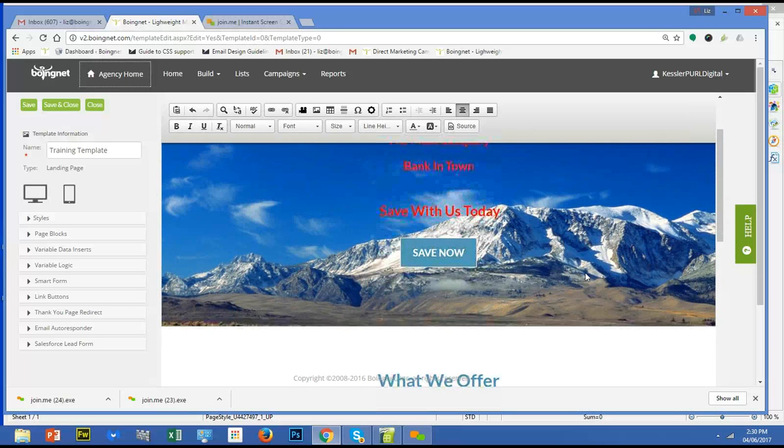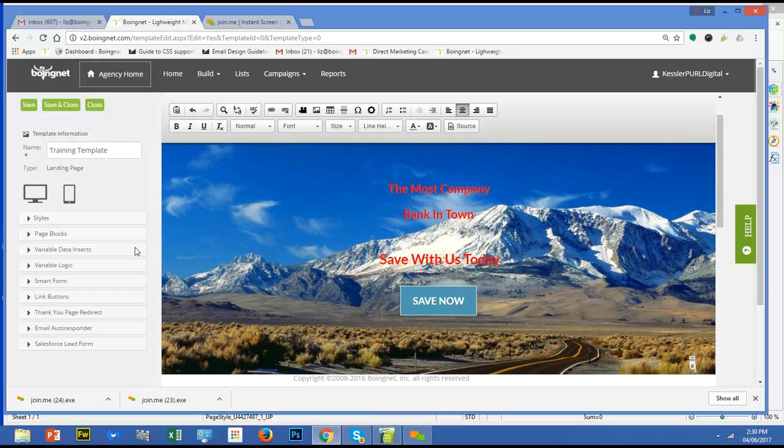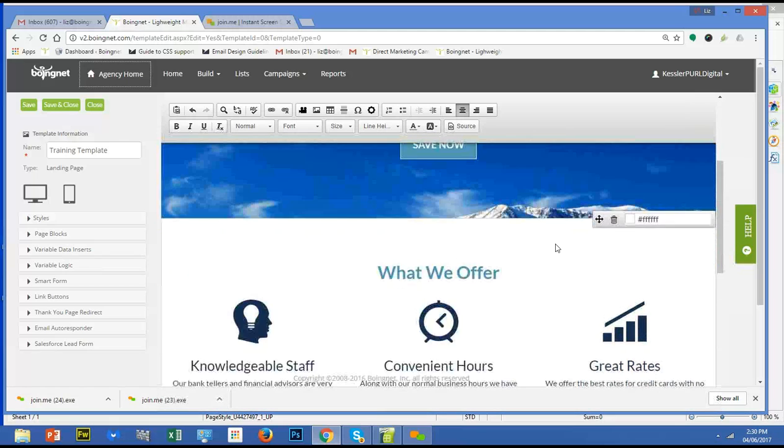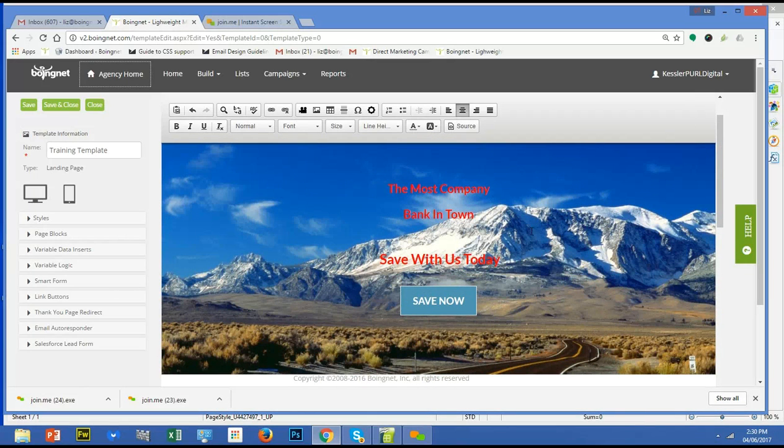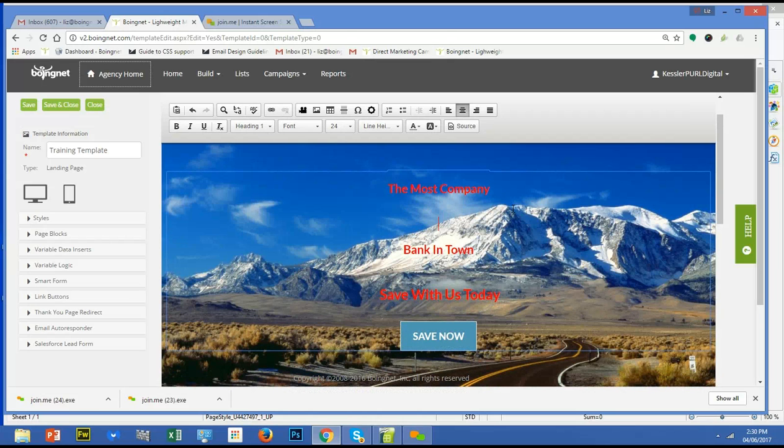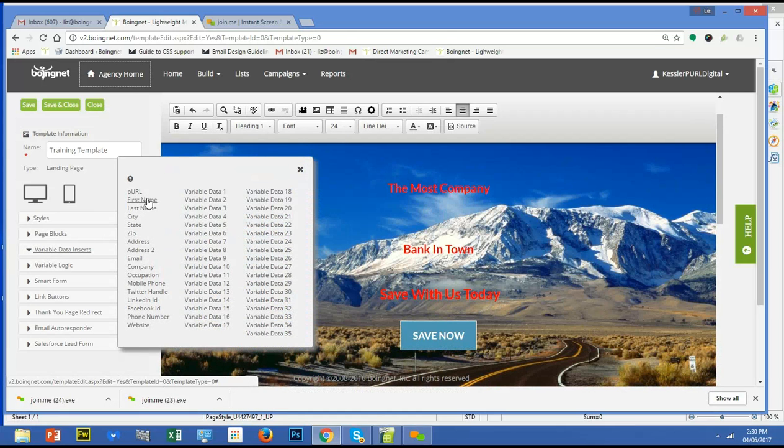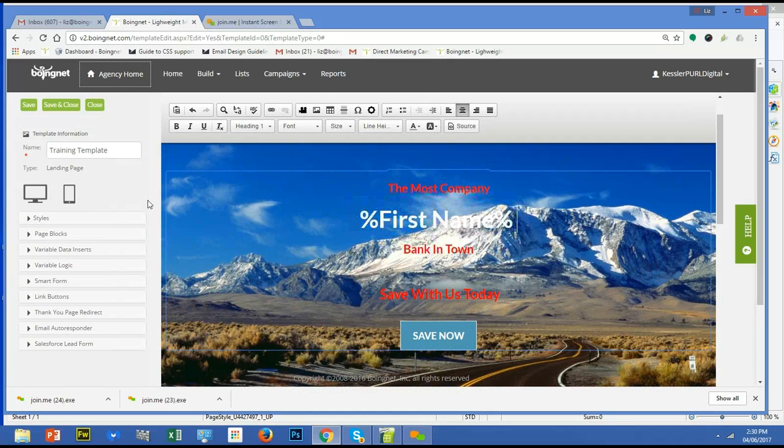Okay. So let's talk for a second about variable logic and variable data, and then I'll show you how to change the color on the buttons and on the background of the page blocks. I deleted the variable data insert that was here on the template because I want to show you how to add your own. If you put your cursor where you want that data to display and then select variable data inserts, add anything you'd like from the contact list that's going to be used with this template.